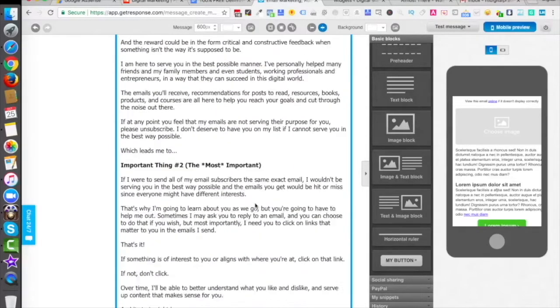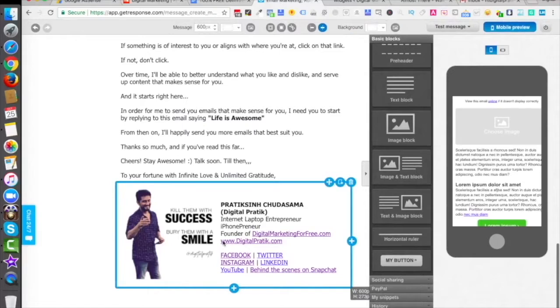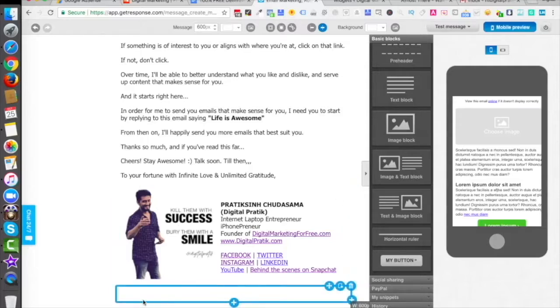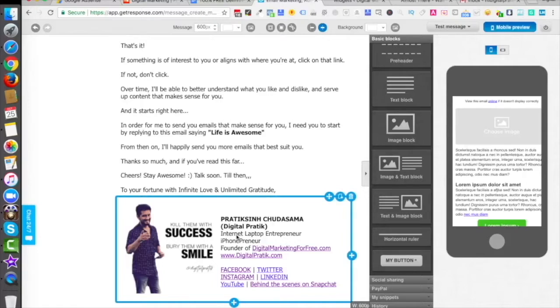Other than that, what I usually do is, let's suppose my signature is this, and I most of the times use this signature in all my emails. Now I don't want to write and upload the image all the time. So I want to save this particular section as a template. That's actually known as a snippet inside this automated system.